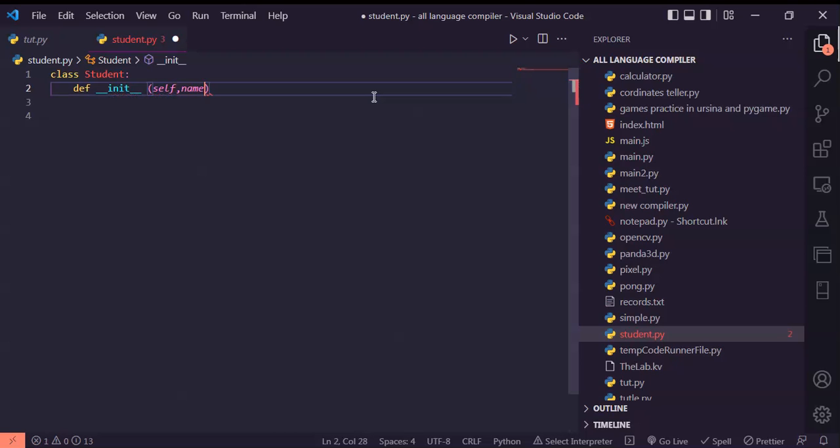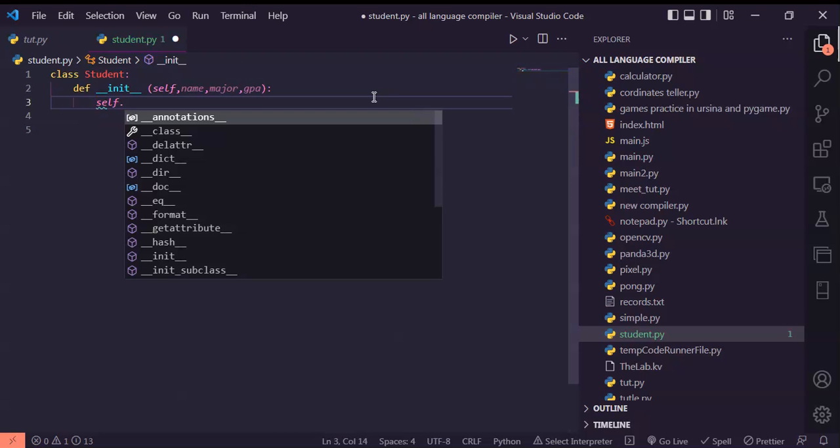So it should have a name, and then a major, and then the GPA. Then again a colon. Now whatever you want to write here, you have to put self dot for that.